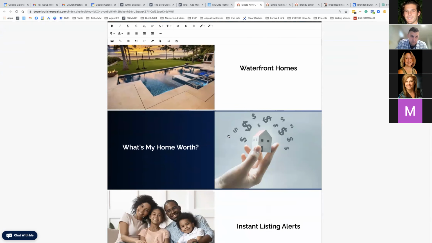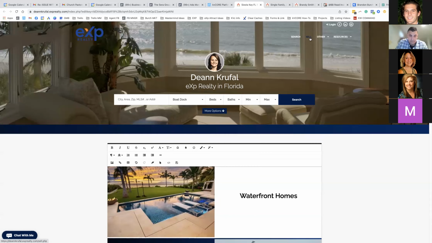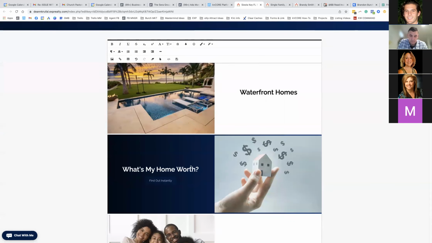Now, what's my home worth? I actually like this widget. It's not bad. Of course you would want this, right? A home evaluation. Now, I already have this at the top, correct? My sell tab. Everyone has a sell tab that takes them right to the home evaluation. But I think a lot of people are going to be on a mobile phone, and if they're on the front page of your website, this is pretty accessible from it, and it wouldn't be a bad idea to also maybe have it here, correct?